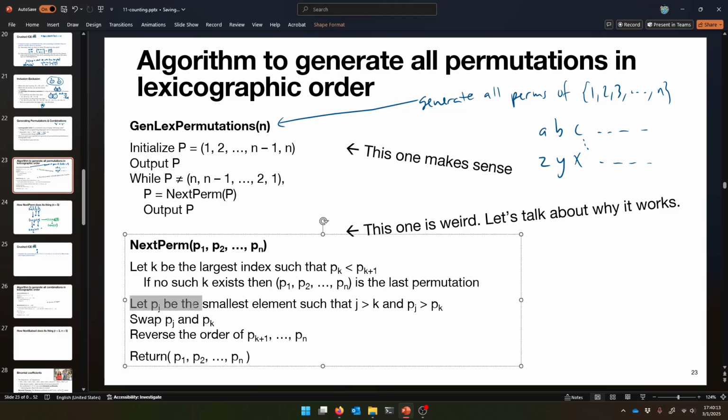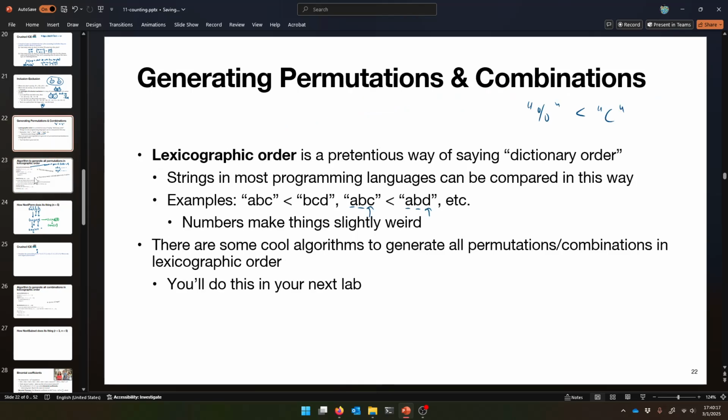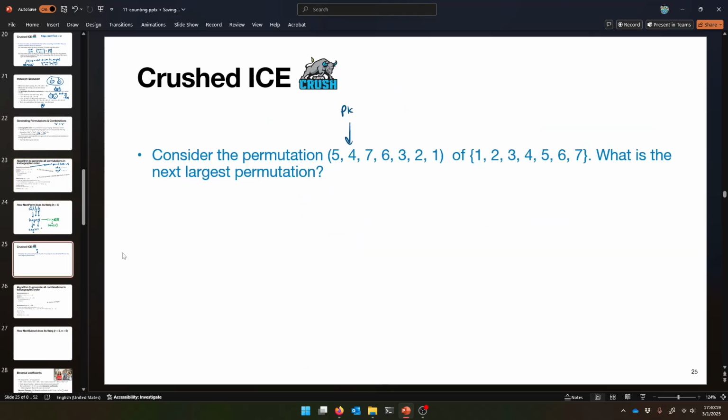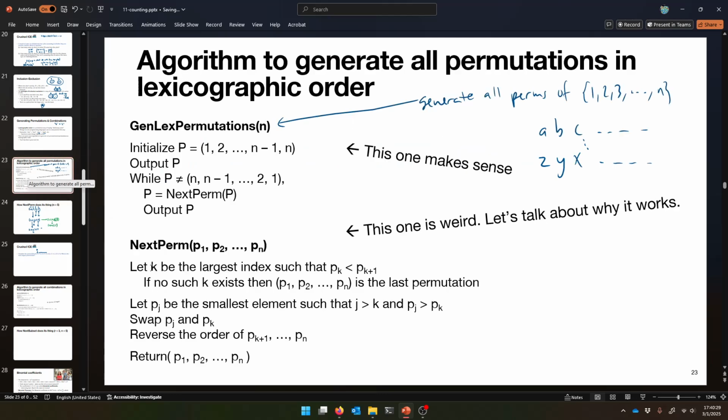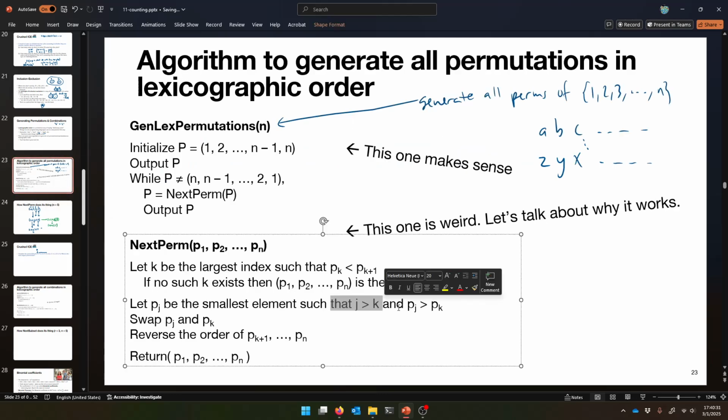All right, so PJ needs to be the smallest element such that J is bigger than K. So let's whittle down our elements. We've got all these guys to choose from. These are our valid options right now, because their index is bigger than K, so all the things to the right. And we want all the things to be bigger than the thing at index K. Those are my valid options still.